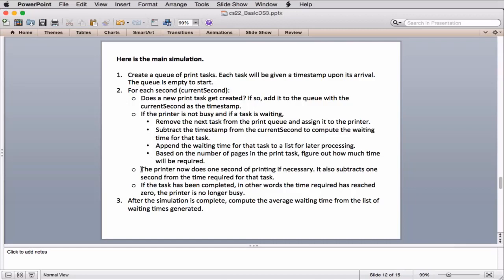So still in the same second, the printer now does 1 second of printing. So they're going to ask the printer to actually do a second of printing, and it subtracts 1 second from the time required for the printing task it's working on. If the task has been completed by the printer, it is no longer busy, so the printer is going to change its state. So after the simulation is complete, we compute the average waiting time from the list of waiting times generated.